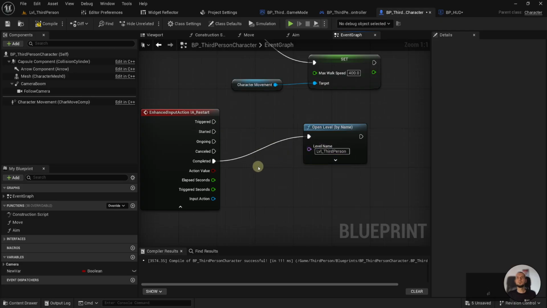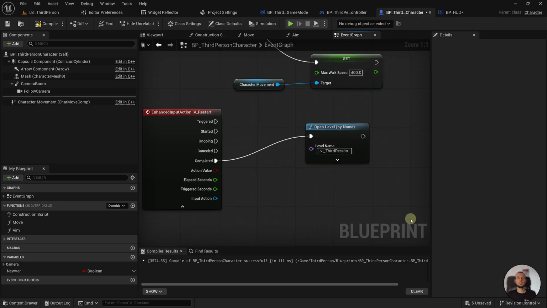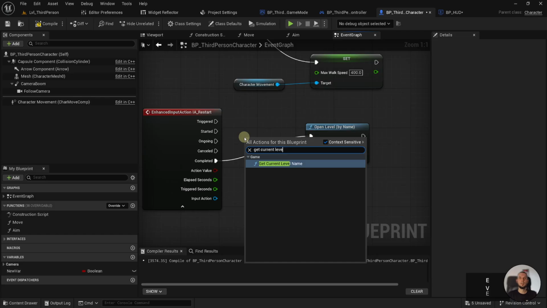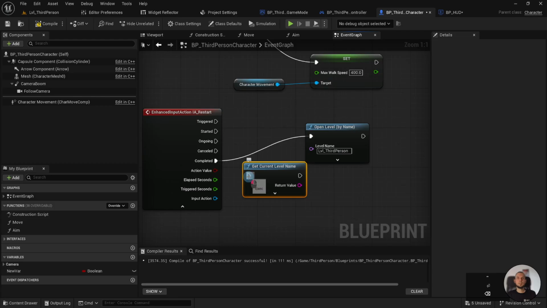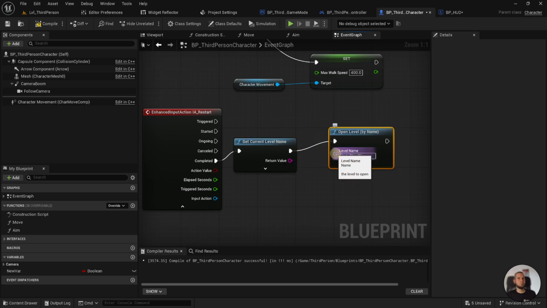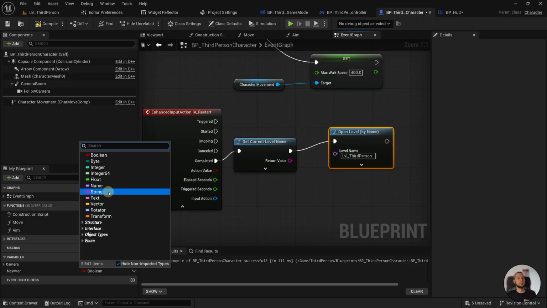Another way that I would recommend is to just right click here and get current level name. And with this, I will connect it to complete, and then I will connect it here. And then I want to connect these two nodes. You probably can tell that one is name and one is string. The difference between the two is very easy to tell.